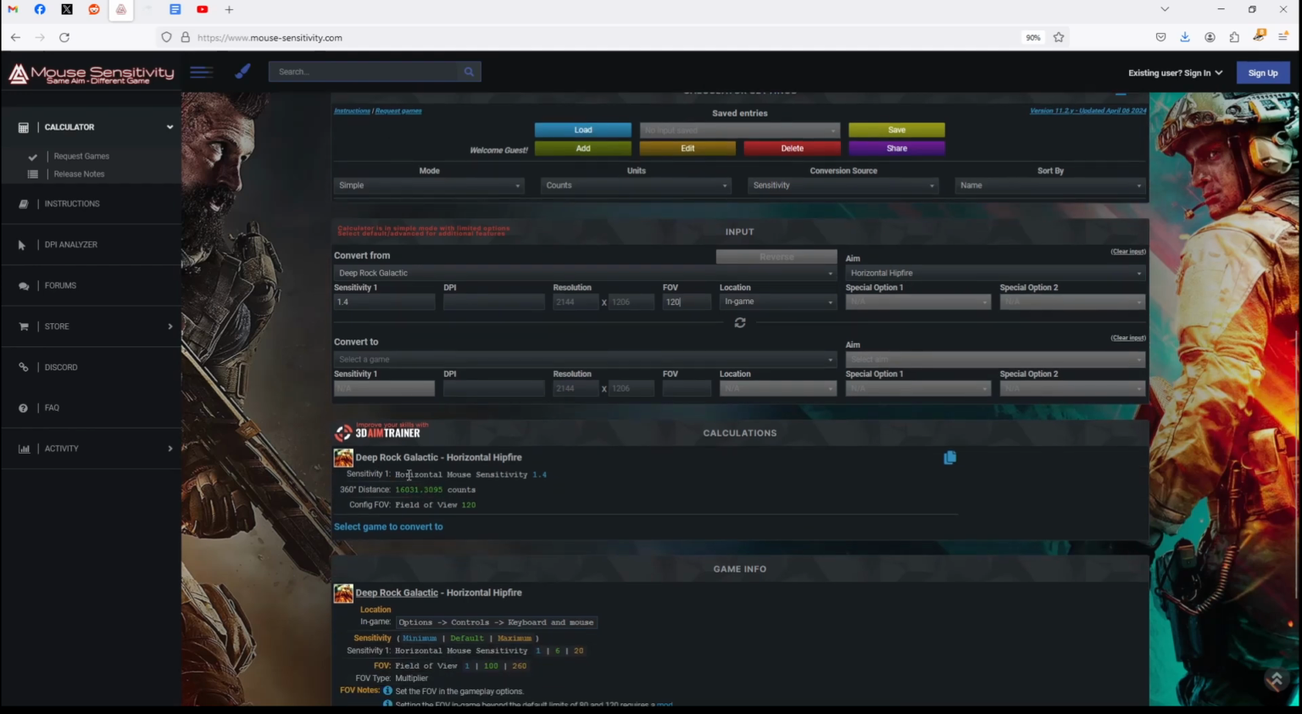Next to the 360 degree distance, you'll see a number labeled counts. As long as it is 32,000 or less, as 32,000 is the max Steam Input can go, congratulations, that's the dots per 360 value. Put it into Steam Input and you are good to go. Note, I would recommend rounding to the nearest whole number as Steam cannot accept anything other than whole numbers.